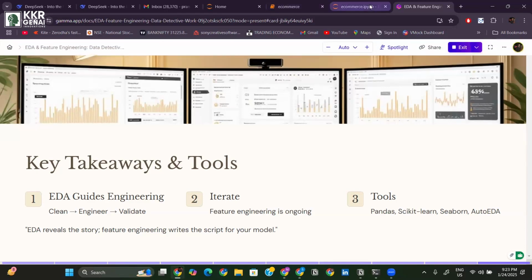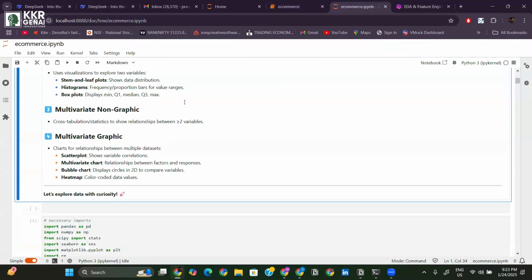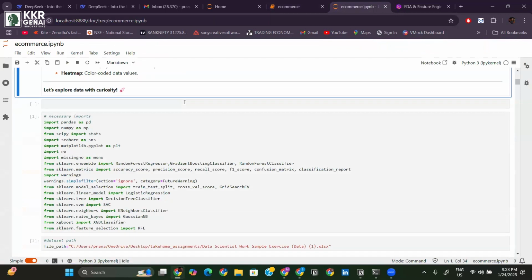So I will be taking an example. As I have already told you, this is a data set of a company which is into selling food for pet owners. They are working with dogs, cats, and so on. So we will see how we can do exploratory data analysis and find the insights.